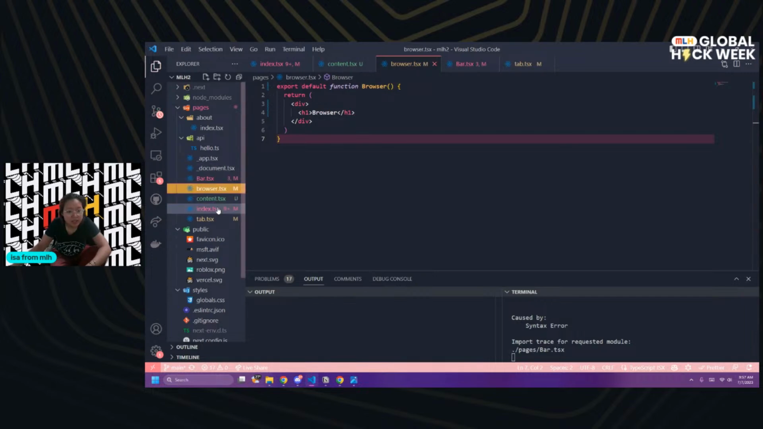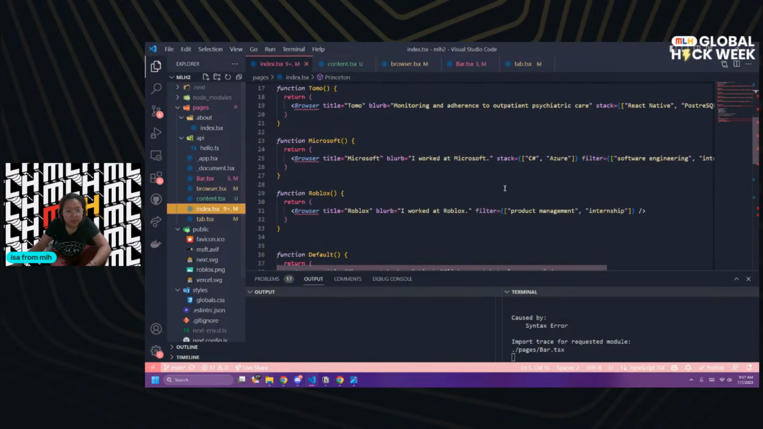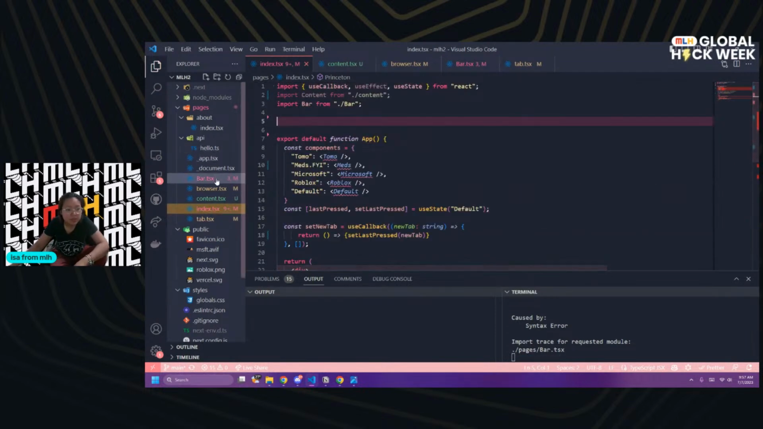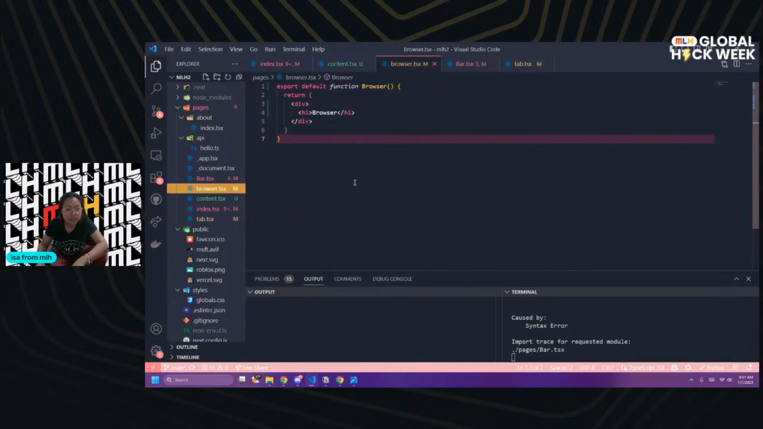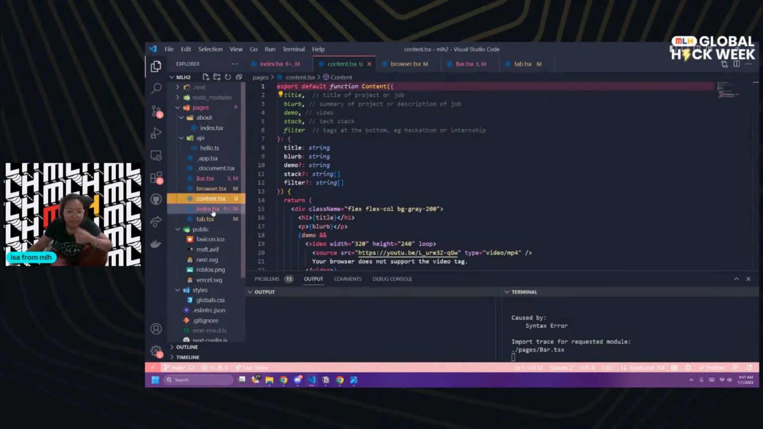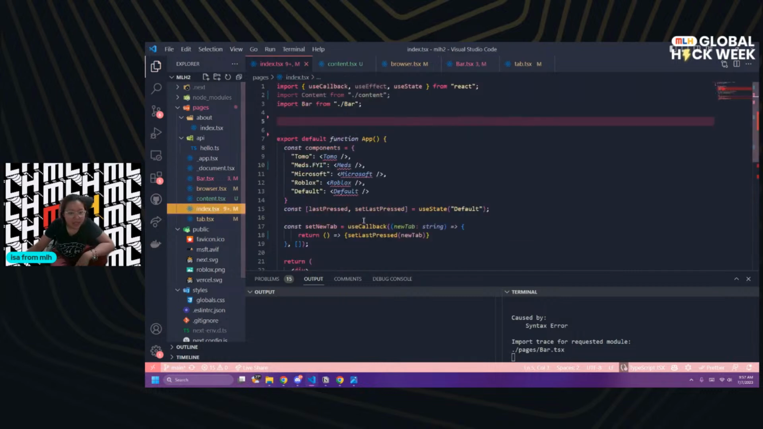But now, here in index, I'm going to copy and paste all of this, just so it's easier to navigate. Gosh. Oh no. Oh gosh, I lost all of it. I hit control X instead of control C. Oh no. It's okay. It's okay.